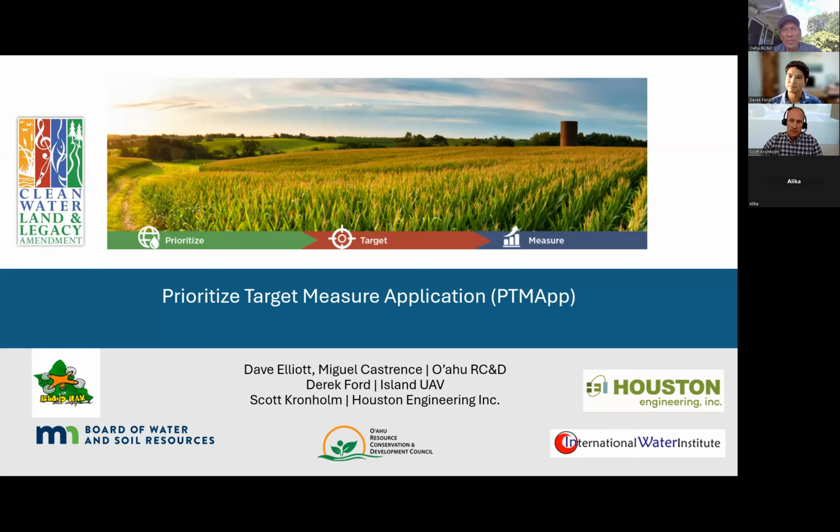But today, what we're going to give is kind of a broad overview of the prioritized target and measure application. What is it? Why did it come about? How is it used? What data comes out of this tool, and how has it been used in Hawaii and elsewhere throughout the country?